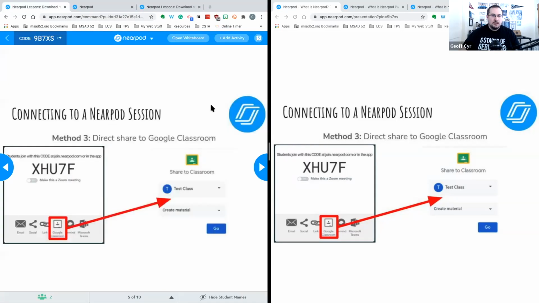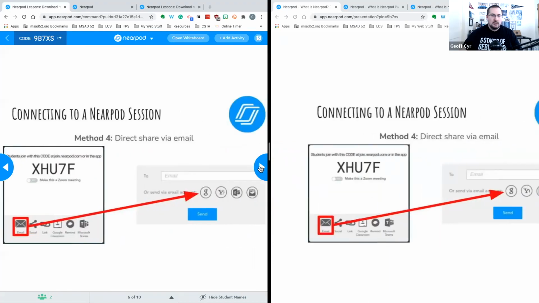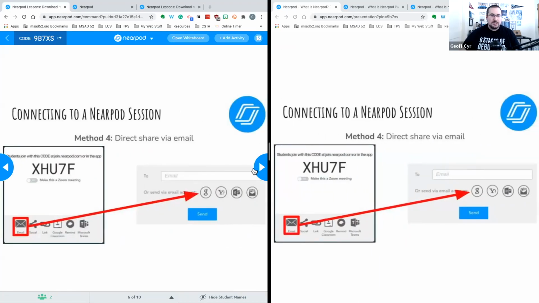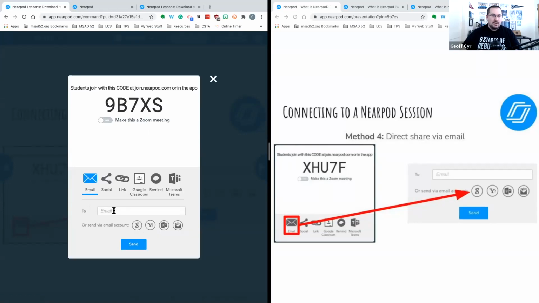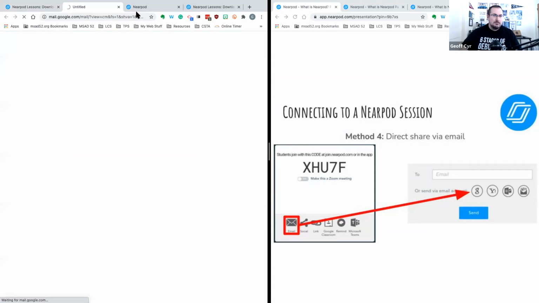And then let's look at method 4. Method 4 is direct share via email. So one more time, going to bring it up. I can just go ahead and press the email. And then if you wanted to just send it out to an individual email address, you could certainly do that here. But if you wanted to send it to your whole class, or you wanted to send it to a group or something like that, then you would select the Google icon, and that will just open up Gmail in a new tab.